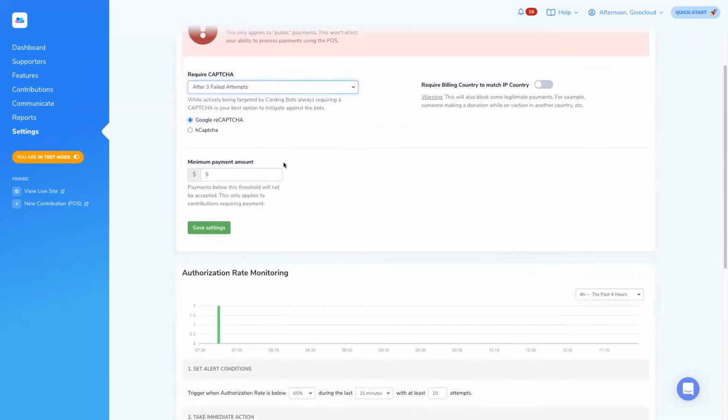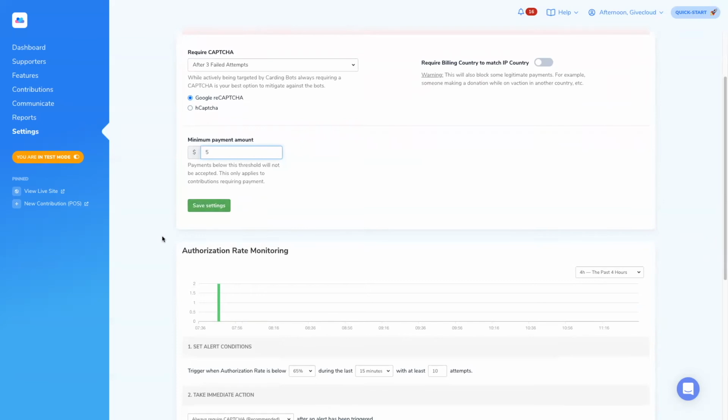You can set a minimum payment amount. Here we recommend $5 as a minimum amount in case somebody's trying to use your site to test fraudulent cards. Be sure to save settings when making changes.